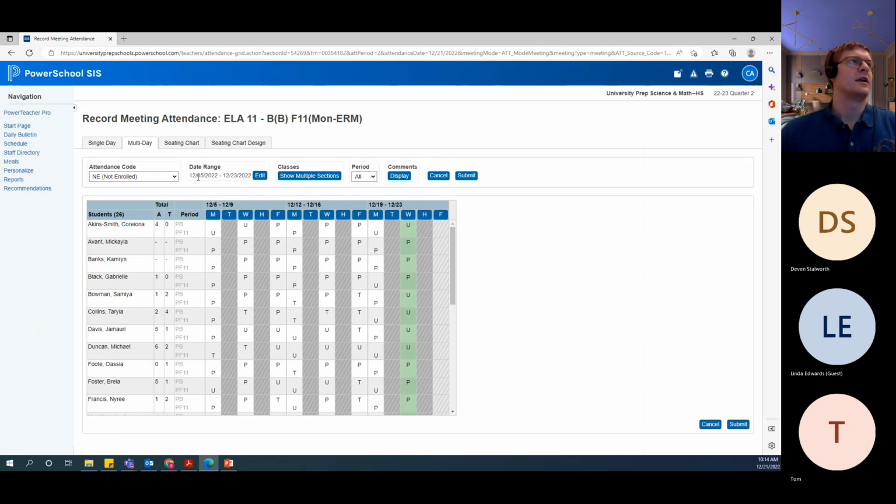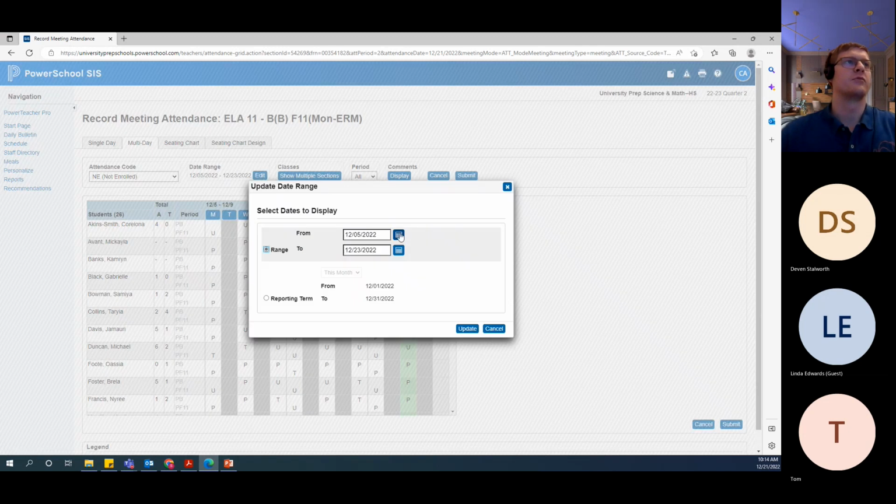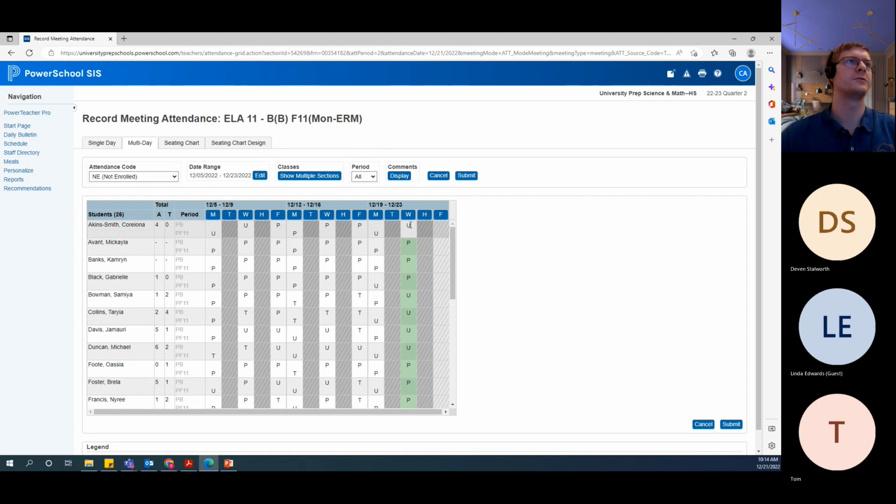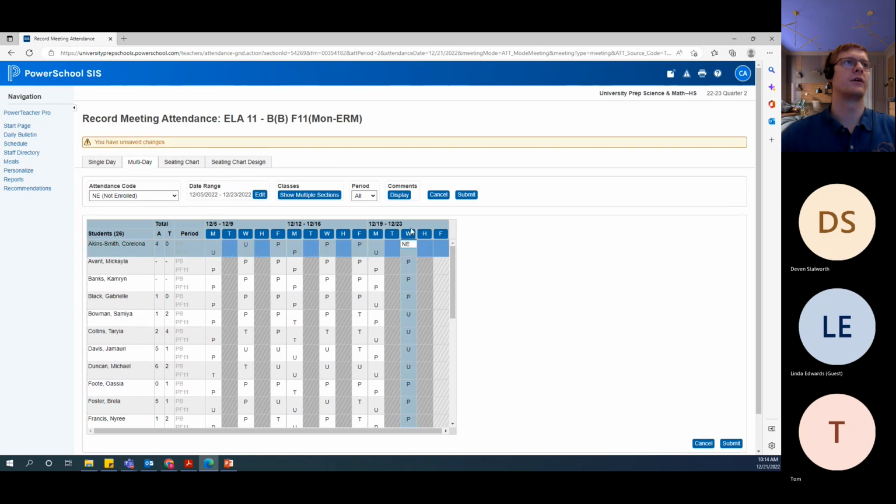And kind of similarly, it gives you a date range instead of a specific date. So right now it's set up from 12/5 to 12/23. If you want to make it earlier, you can go here, go to November, October, what have you. And there's that attendance code as well if you need to mark things in mass by putting attendance codes here.